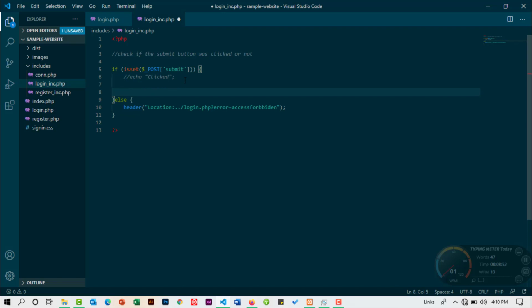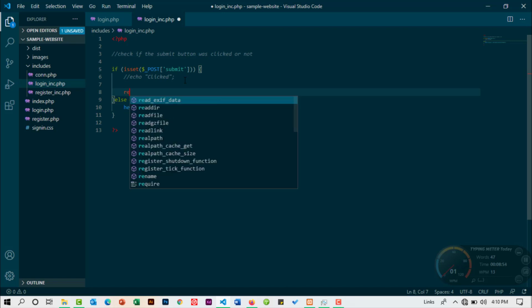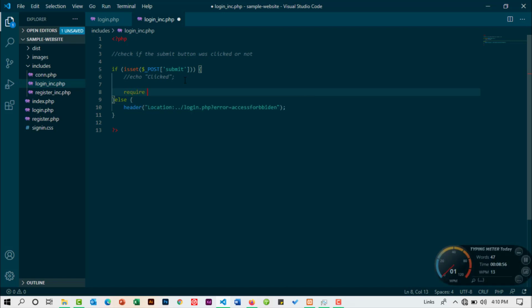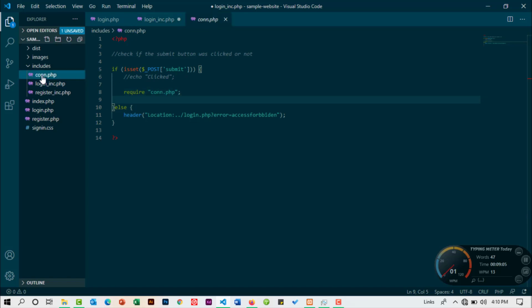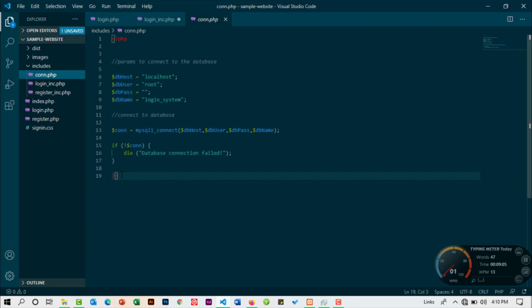And now I want to connect to the database. And what I'll just do to connect to the database is require the con.php. Remember, that's where we have our database connection. So just say con.php. So remember, we have the con.php here where we are connecting to the database.